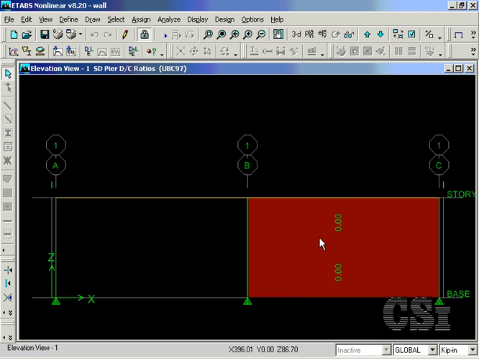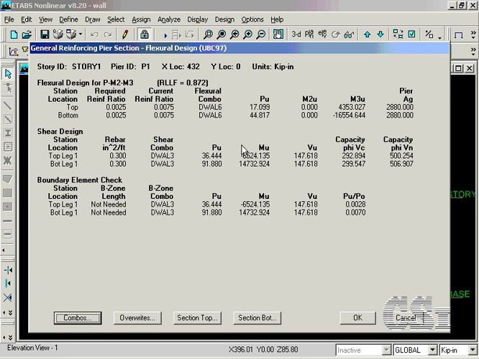And now that the program is doing design, it displays the required reinforcing ratios instead of the design capacity ratios shown in the check mode. This concludes this tutorial.